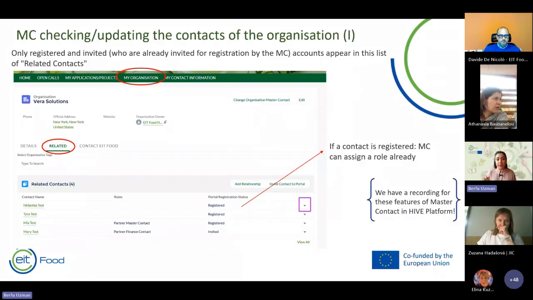A test user, NH, LAN, Tyra, Mila, Marie, all of these people are visible under related contacts for the master contact. As you see, 3 of them are already registered, which means they have login credentials and completed their registration, and 1 of them was invited. So it is still pending. Who has invited Marie? The master contact has invited Marie. I will show how it can be done.